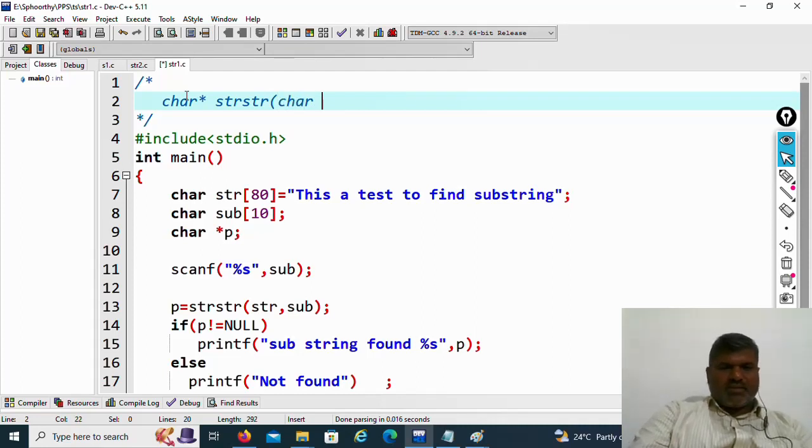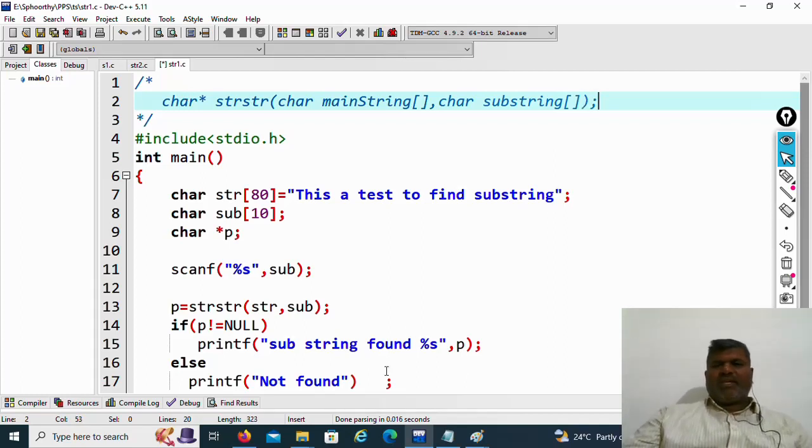Then the first parameter is the main string. Then the second parameter is the char substring. This function will check whether this substring is occurring in the main string or not. If it is occurring in the main string, it will return the starting address of that particular location. If it is not found, a null value will be returned.